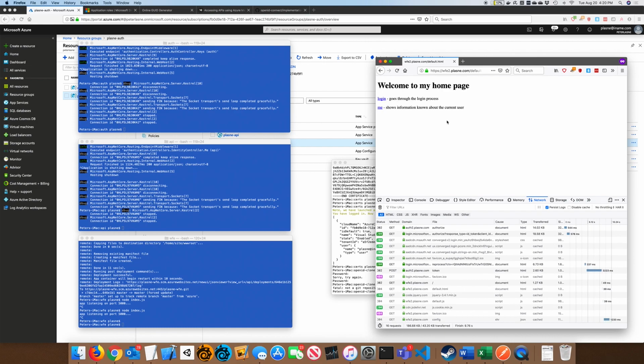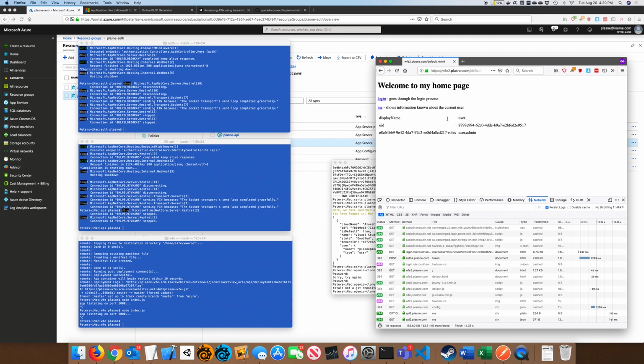Okay, perfect. And now I will hit me to see who I'm authenticated as, and that's great. So now not only do I have my user and my OID, I do also have the application ID that we specified and the roles that I have within that application, which is the user and the admin role. So everything is working perfectly.